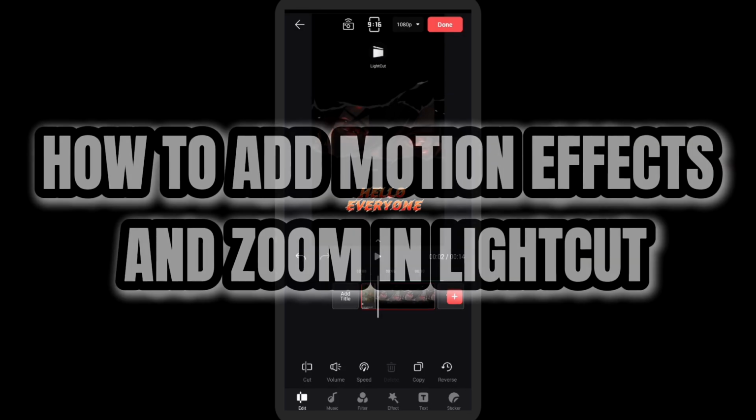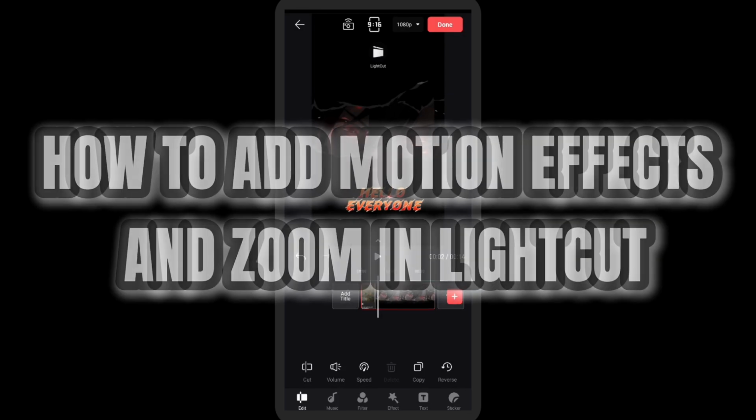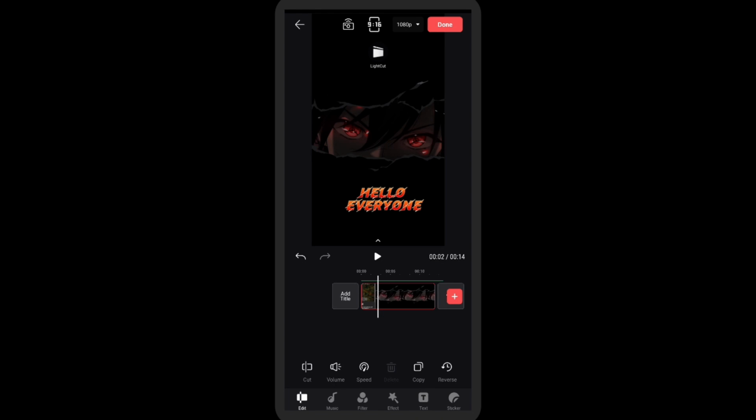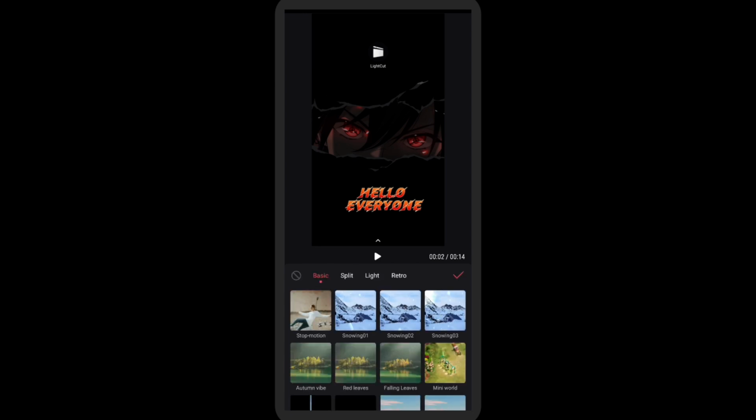How to add motion effects and zoom in Lightcut. Want to make your videos more dynamic? Motion effects and zoom can add energy to your scenes. First, select a clip, tap Effects, then choose Motion or Zoom.